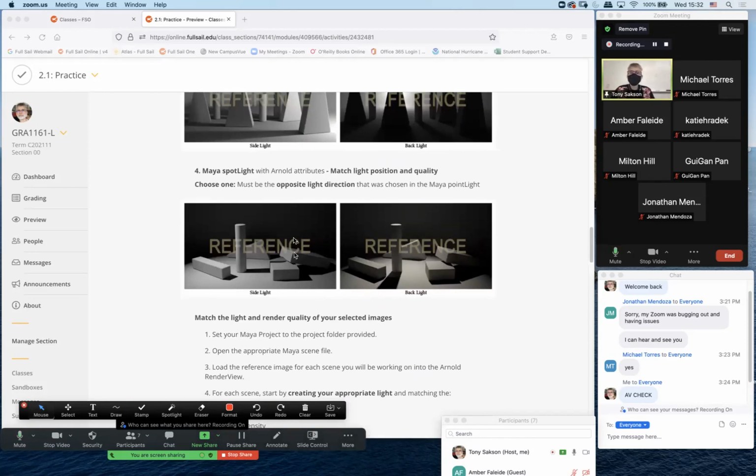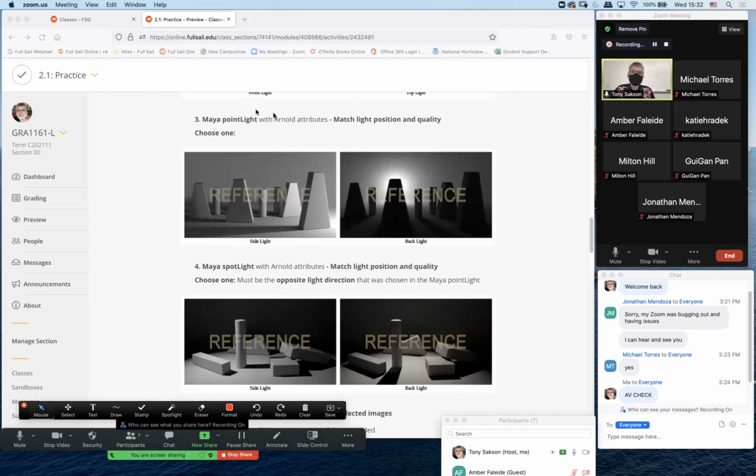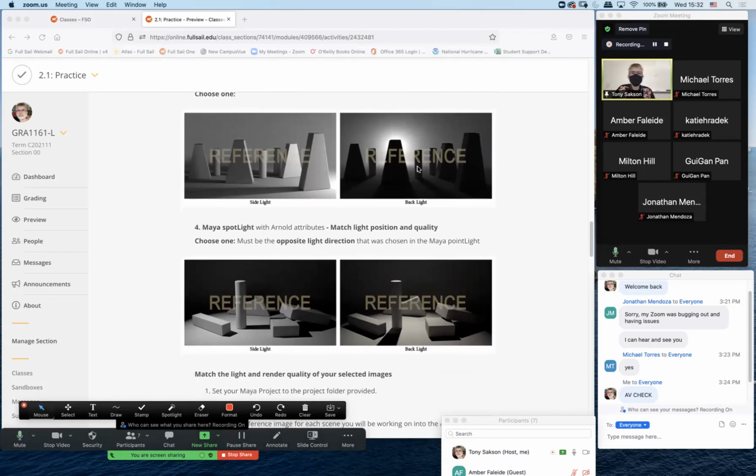Whichever point light exercise you choose to do, you need to do the opposite light position for the spotlight. So, for example, if you choose to do the backlight for the point light, you'll have to do the side light for the spot. If you choose to do the side light for the point, you need to do the backlight for the spot.